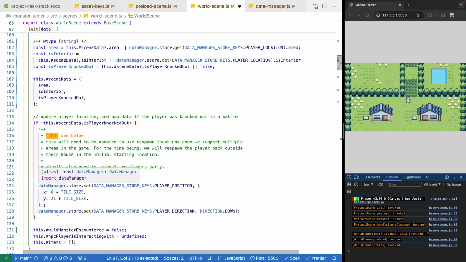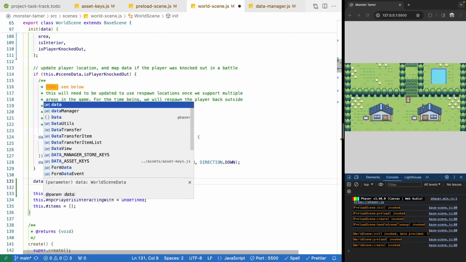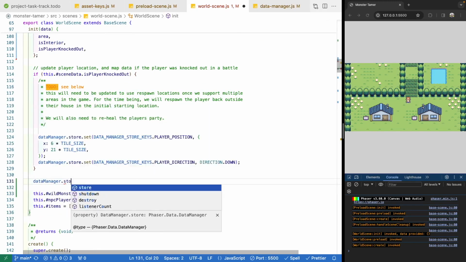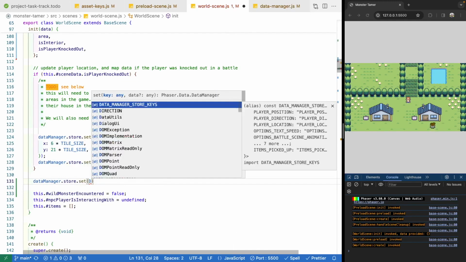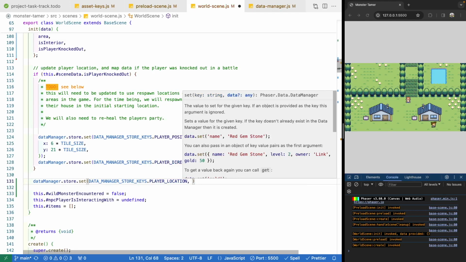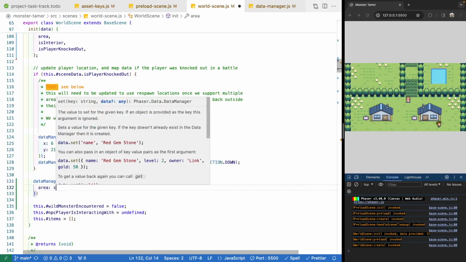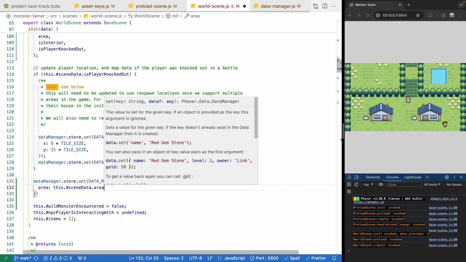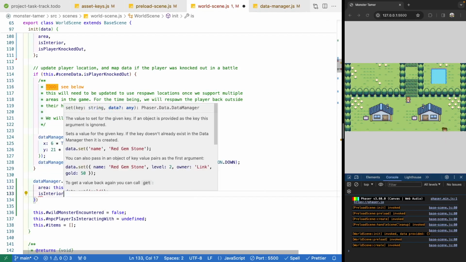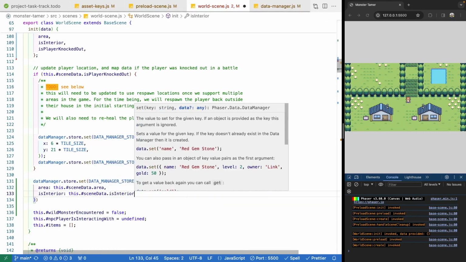And so all we're going to go ahead and do is right down here, we're just going to do our data manager. We'll grab our store and we'll do set. So we'll do our data manager store keys. Let's go ahead and do our player location. And now for our data, we're going to go ahead and do area, and this is going to be equal to our scene data, area. And we'll do interior, and we'll do this, our scene data, and is interior.